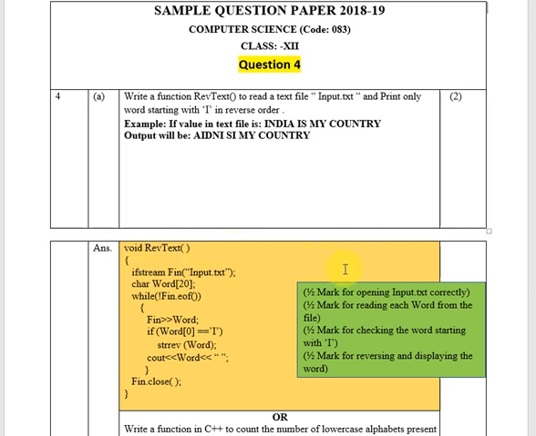So let us see the marks distribution. Half mark for opening input.txt correctly. So if you open the file correctly, you will get the full half mark. Half mark for reading each word from the file. You can see here you are reading word by word, and so you will get half mark for reading word by word. Half mark for checking the word starting with I. For this if statement, you will get half mark, and half mark for reversing and displaying the word. You are reversing here and displaying here. For these two statements, you will get half mark.